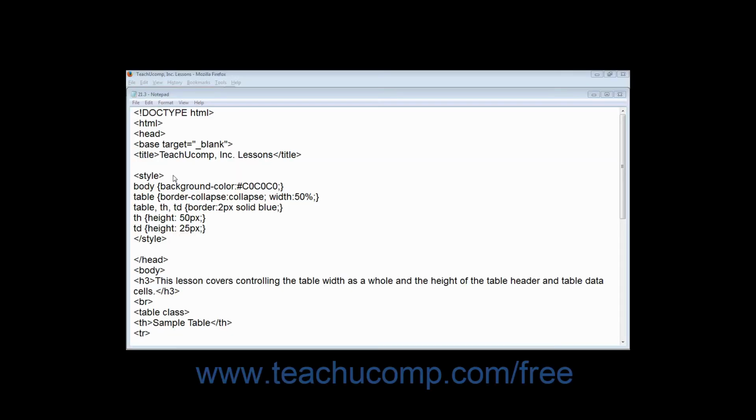www.teachucomp.com/free. You can control the total table width using the width property and the height of your table header and table data cells by applying the height property. These values can be set using pixels, inches, centimeters, millimeters, points, or em. The table width property can also be expressed in a percentage of the browser window.